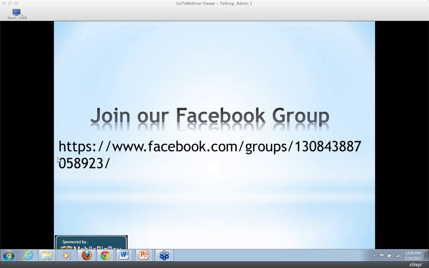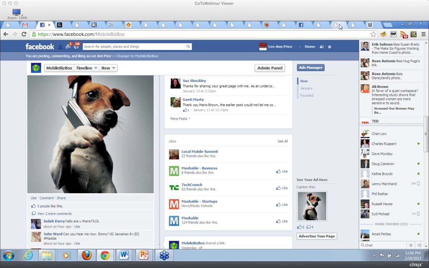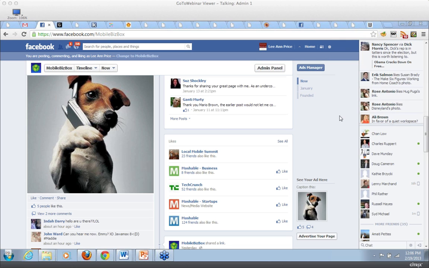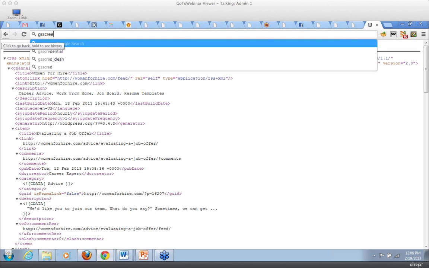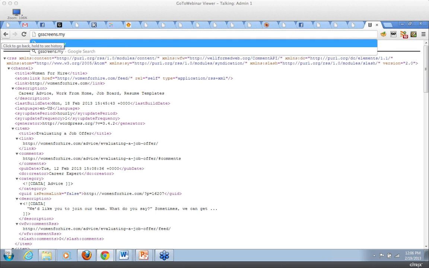Hang on one second, I'm losing my earpiece. GSS cleans.mobile. Okay, hang on one second. I'm trying to make this smaller. Too many tabs. GSS cleans.my.